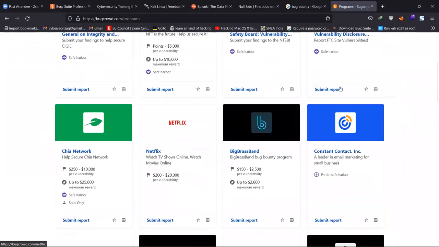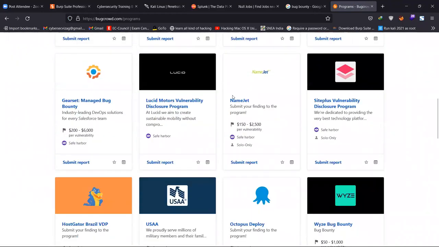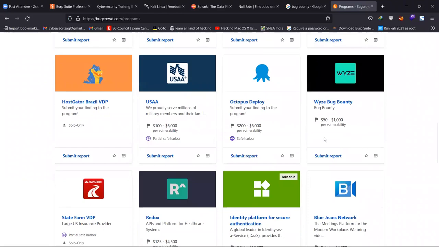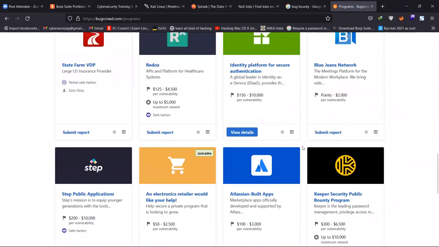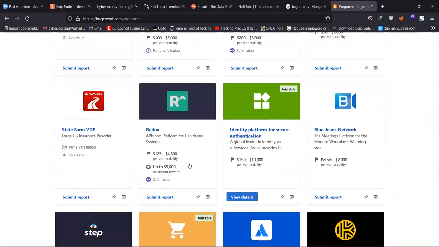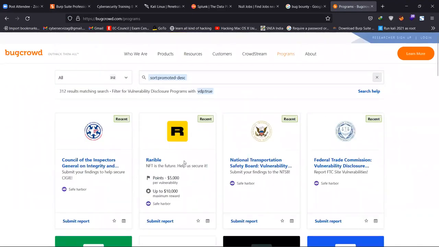Okay, Netflix, Constant Contact, Shia Network. Then there is Lucid Motors. Then there's HostGator, Redox, Blue Jeans Network, video conferencing app. Okay, so all these people have posted their websites over here to get vulnerabilities found. So once you find the vulnerability, they will award you depending on the impact of the vulnerability, as you can see.